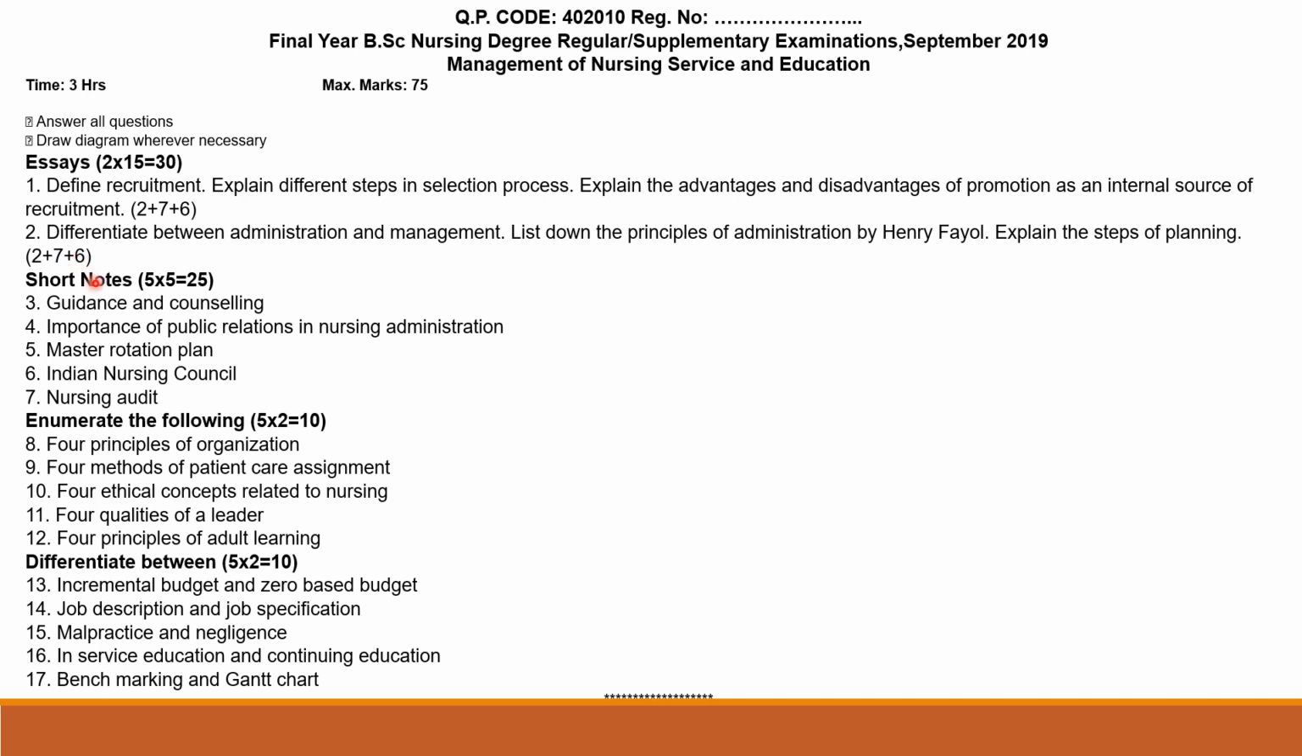The second set of questions is short notes. Remember, each question carried 5 marks. The questions were guidance and counseling, importance of public relations in nursing administration, master rotation plan, Indian Nursing Council, nursing audit. The third set of questions is enumerate the following.